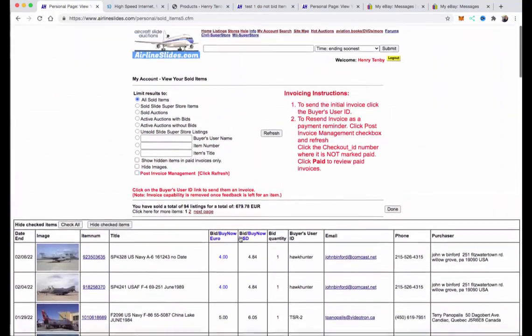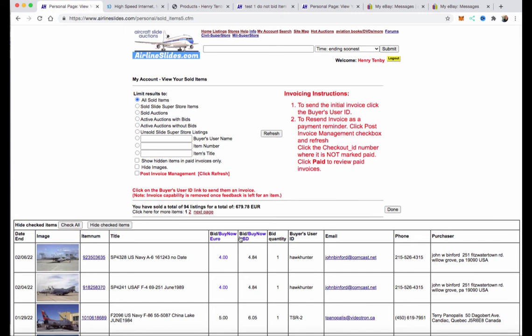So I hope that explains how you can hide an item and how you can mark an item as paid if it was paid for by cash or bank transfer outside of the system, or you listed an item in error and you want to hide it. I hope that makes sense.